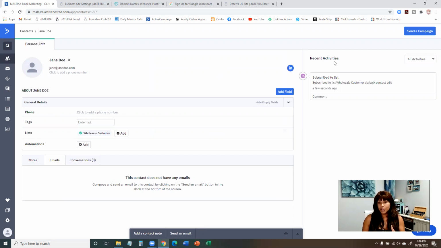So if I had sent her various emails, whether they're in the automation, whether it was just a one-off campaign, or maybe I even sent her an individual email through here, which I'll show you in a second, whatever she does, I will see that activity here. It'll have a timestamp and say when she opened something, when she clicked on something, and so on and so forth.